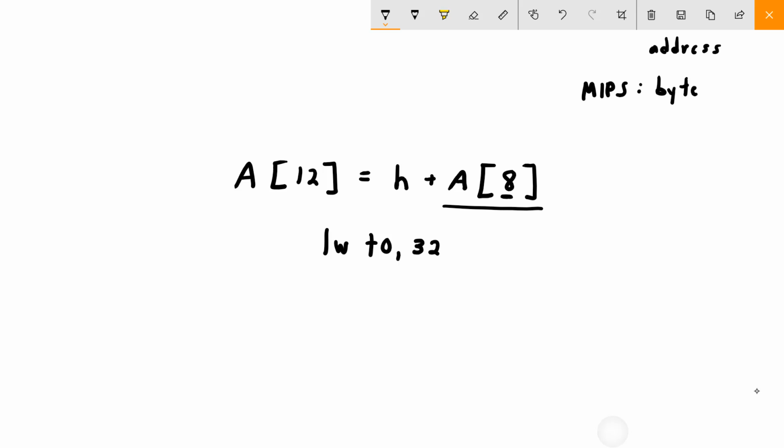and then pull out the value there, which, by the way, I forgot to mention, is stored in S3. That's the base address. It's stored in S3, so let me write that up here. S3 has the base address. H is stored in S2. And then also over here, this is the same array A, so the base address is stored here in S3.